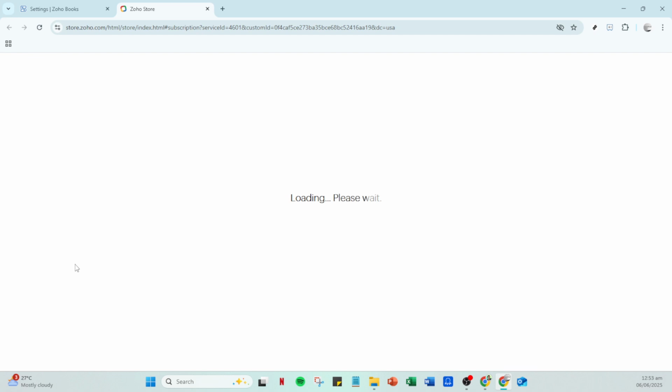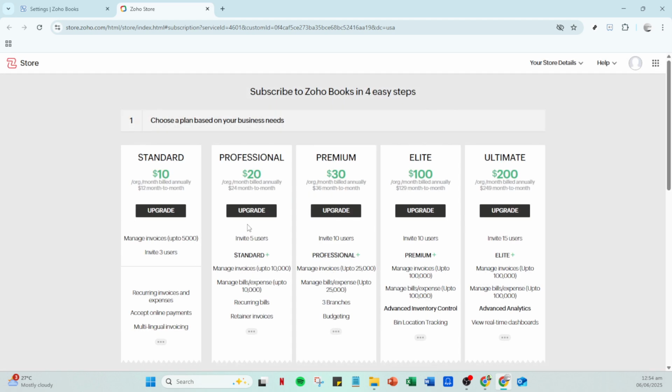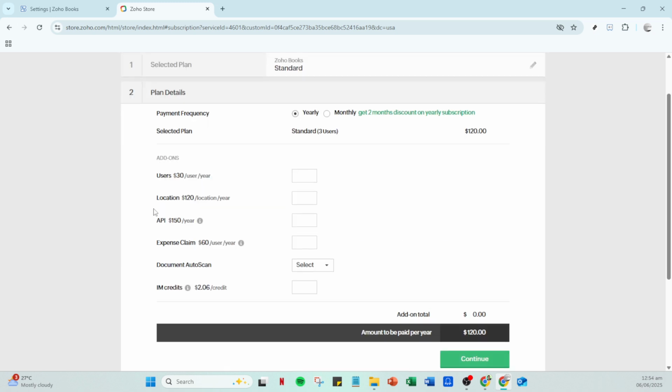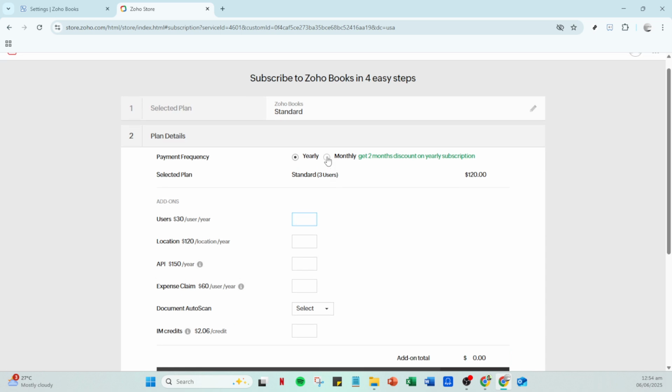Speaking of plans, it's time to select your desired plan based on your specific requirements. Zoho offers a range of plans tailored to different needs, so take your time to consider what works best for you and your organization. With your plan selected, you'll proceed by clicking on Upgrade. This step signifies that you're committing to the new plan level, providing you access to the features and capabilities it includes.